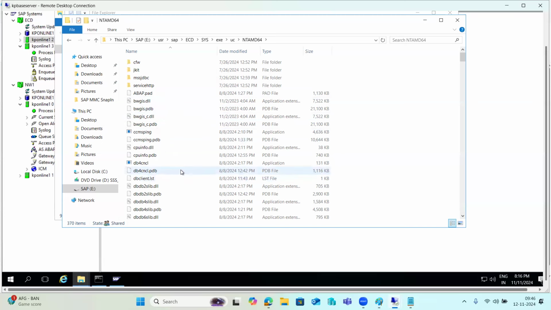Kernels are very important. Kernels are like OS level binaries that help the system to function properly. If the kernels are not functioning properly, the system may go down and multiple issues will happen in the system. So kernels are very, very important things here.